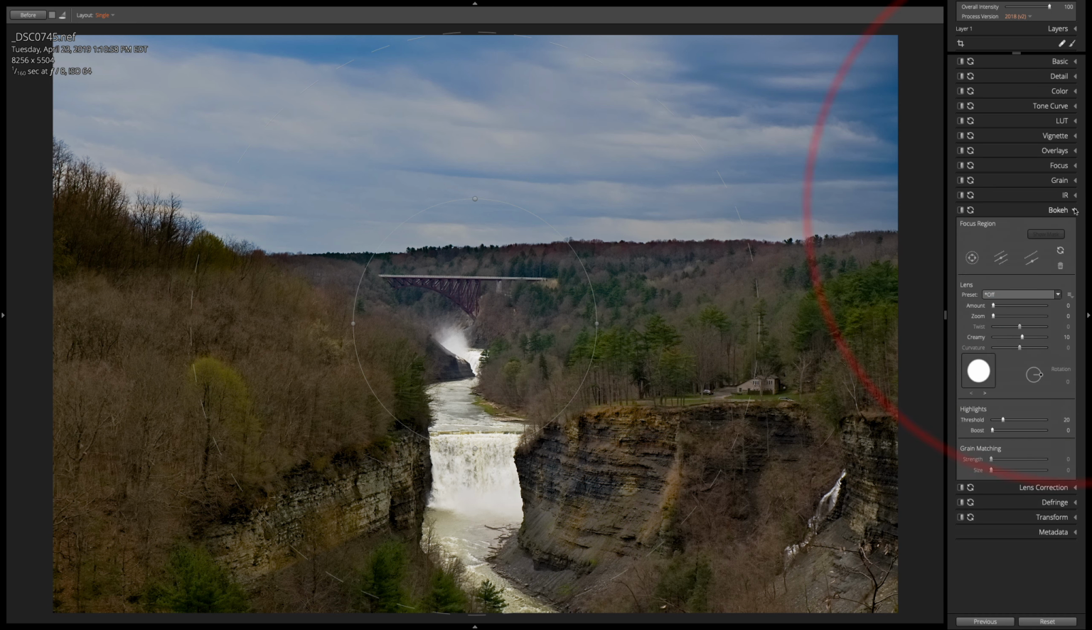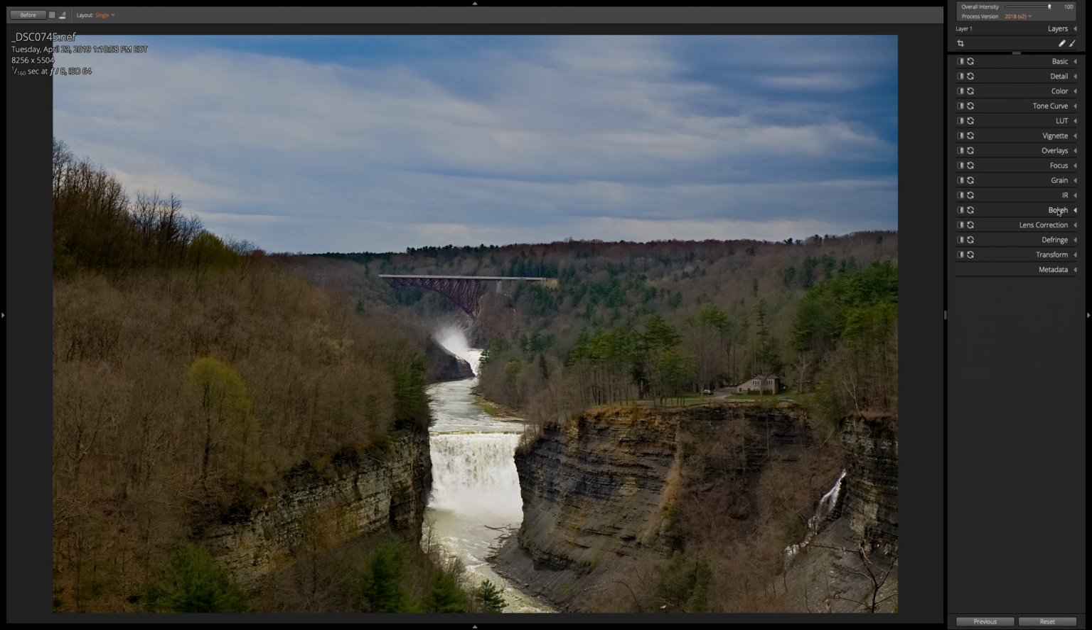Has a bokeh tab, which helps you achieve an artificial bokeh on your image. And you could see that for focus region, it has similar controls to what we had up in this brush. You have the radial filter and two different types of graduated filters to help you do an artificial bokeh to your image.